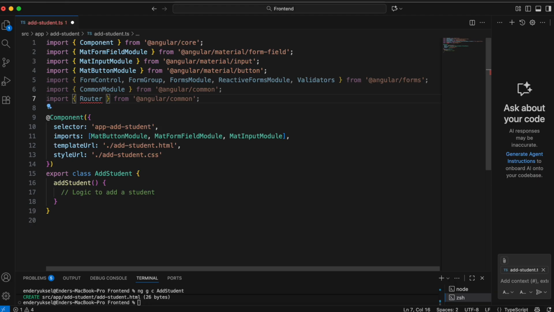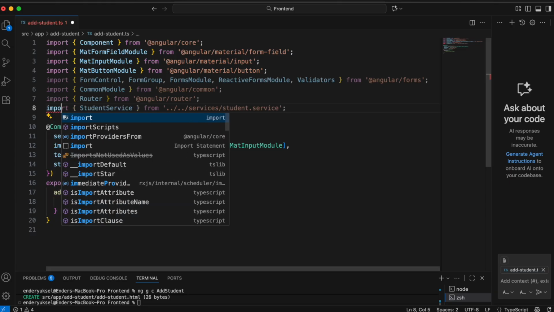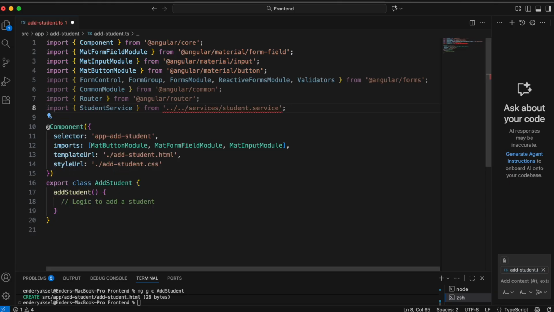We import the student service, that's our custom Angular service which handles the communication with our backend API. So we send a new student to our ASP.NET Core Web API, for example, via HTTP post using our student service. We also import the common module, which provides common Angular directives, and we import the router, that's the service allowing programmatic navigation between pages. So for example, redirecting the students after adding a student.